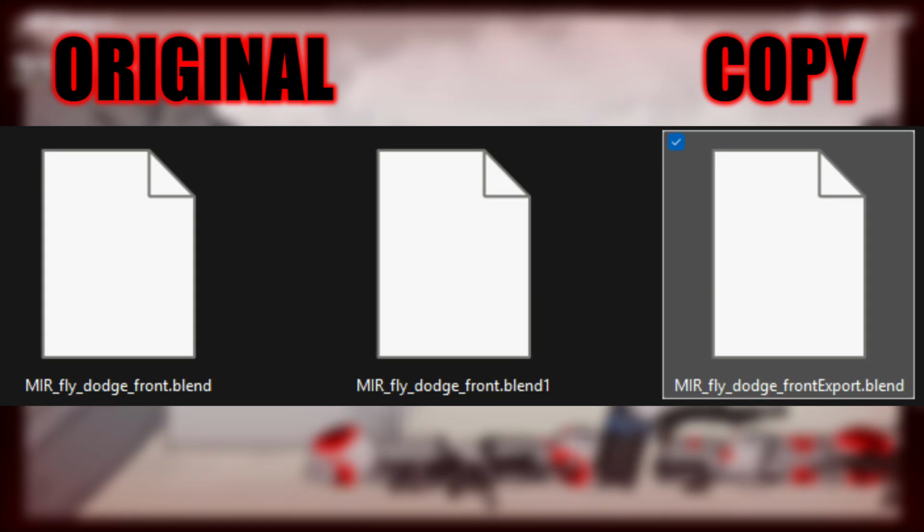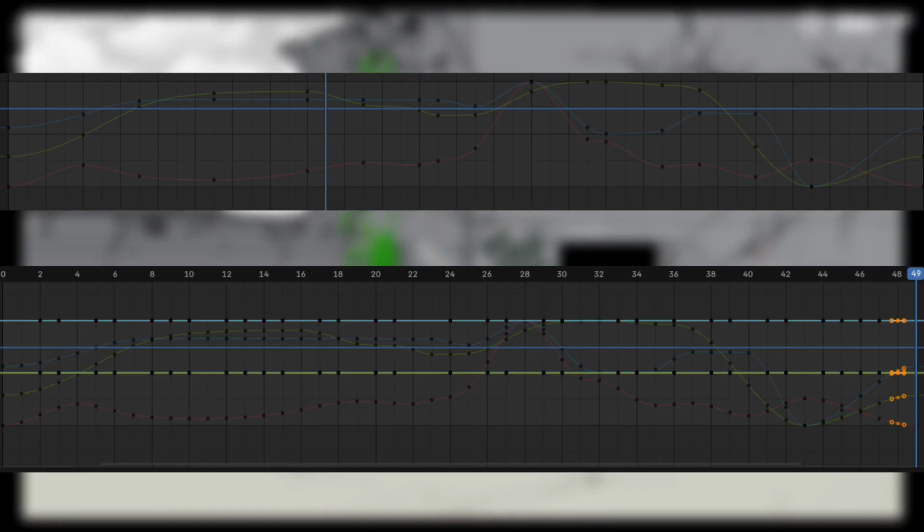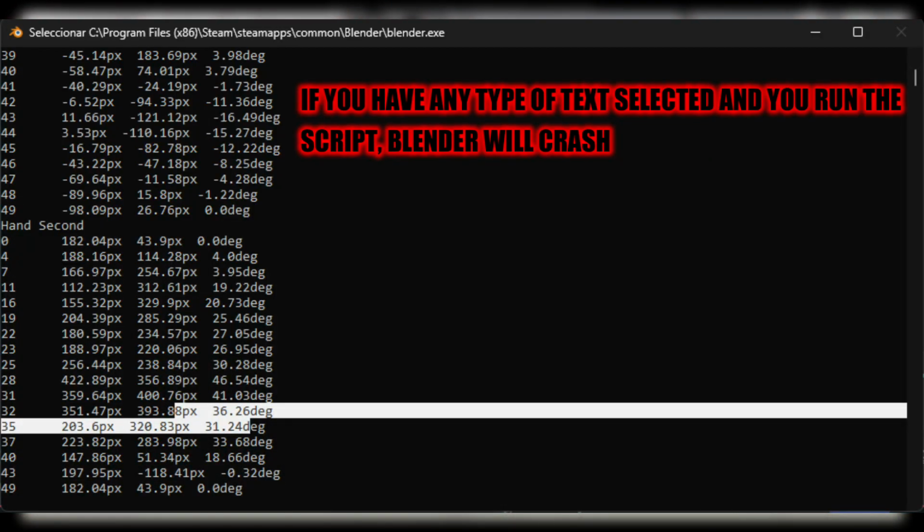A recommendation of mine is to make a copy of your original file, and if you use the automatic interpolation, make it so each piece inside the copy has a separate frame. Be careful though, if you have any sort of text selected in the system console, Blender will crash. So now just repeat the process you did with the body with the other parts. Select, Run Script, Copy, and Paste.